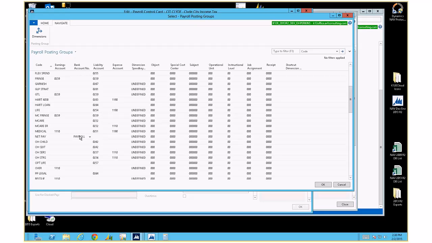So when people say, where is the cash account? I can't find the cash account. How do I know what cash account it's using? You have to trace right at the beginning. You got to go right to the net pay record, see what the payroll posting group is, see what the bank account is, see what bank account posting group it's connected to, and see what that's connected to.